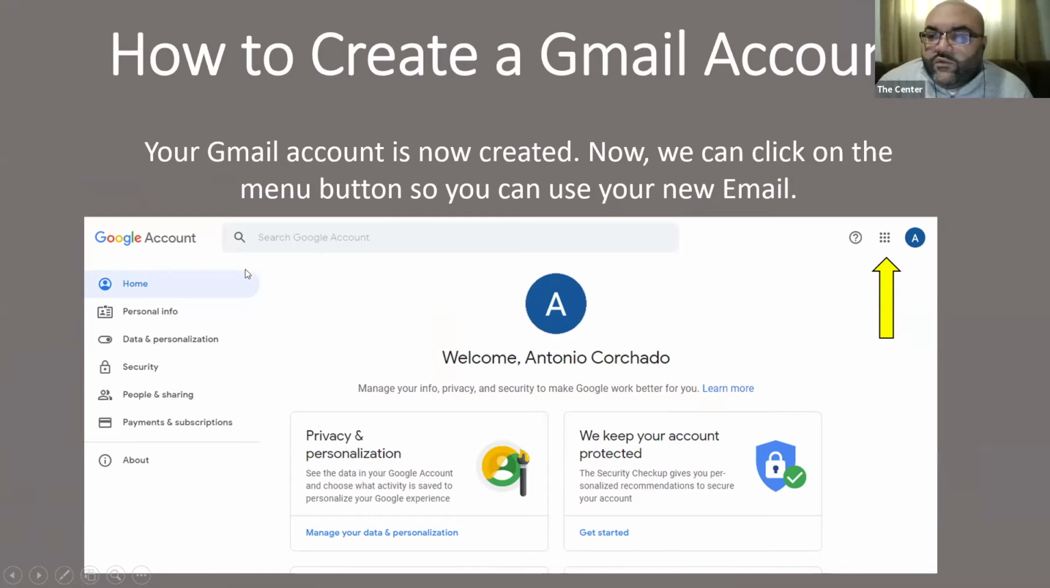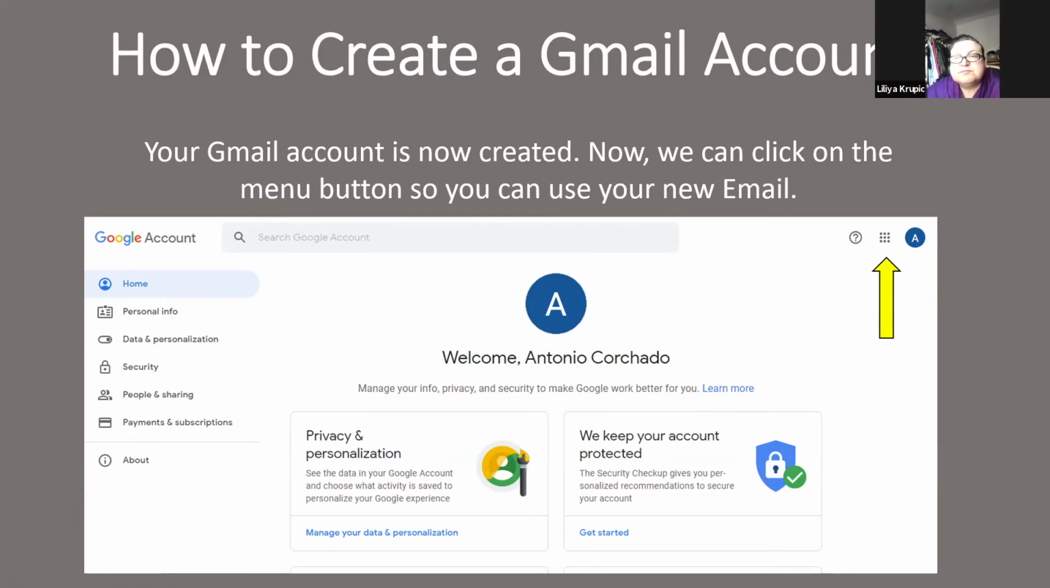All right. So now that we're in this screen. As you can see by the arrow on the right-hand side, the yellow arrow. This is where we're going to go, and I'll show you this in another example live. That the 9 dots that you see on the upper right-hand side is our menu for all different applications for Google.